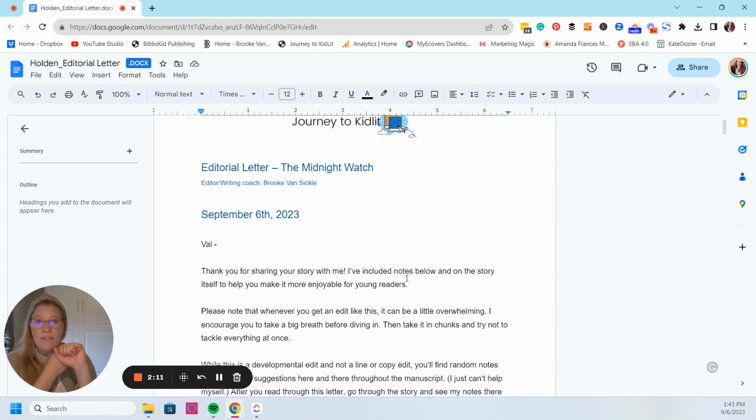How can I make sure that my vision is happening on the page? How can I make sure I'm showing, not telling? How can I make sure that my reader feels grounded? How can I make sure that I have one cohesive idea that's driving the plot? My characters feel like full, three-dimensional characters, all of the things, right?